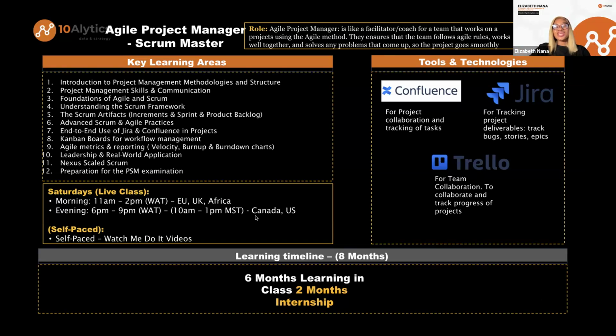And then we look at end-to-end use of Jira and Confluence in projects. Now, not just Jira, but also Trello. So what you saw tonight, what Moses showed you, was just a snippet of what Trello can do. And now, if you take this course, you're also going to be learning how you can use Jira to track and manage tasks, to be able to track your project deliverables, to track your bugs, your stories, your epics, your features, your tasks, your child issues, and so on and so forth.